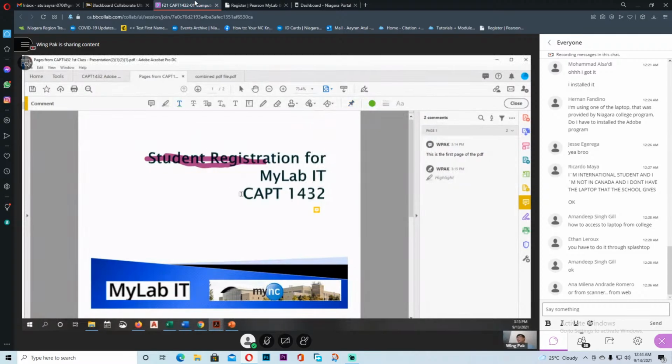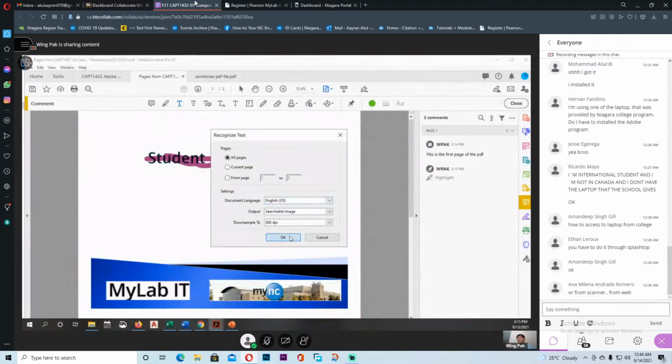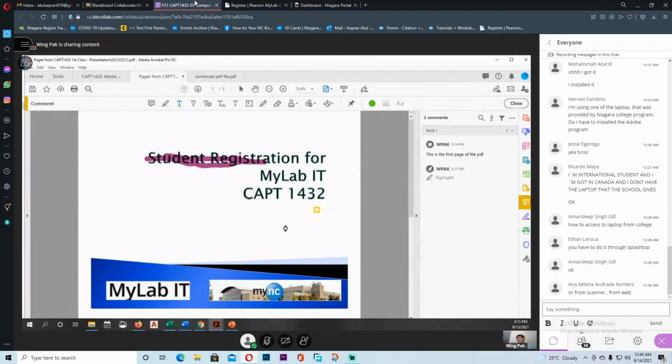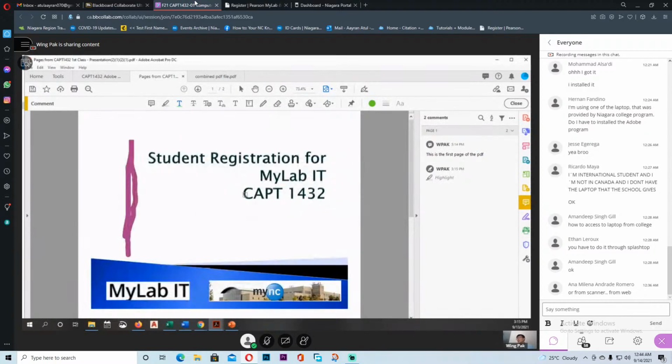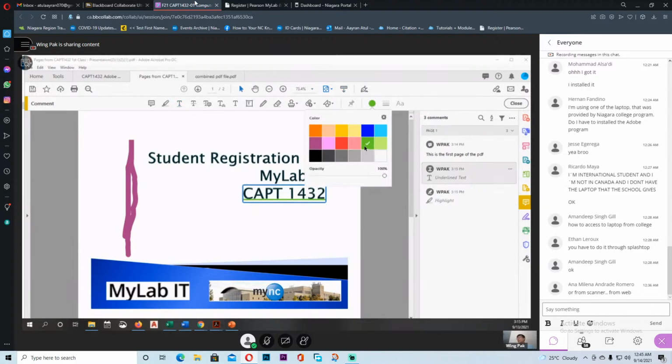I can underline. Again, right now this is an image, so let's just change this to text. Let's just do that. Hopefully. Okay. So underline. Here. And again, I could change the color of the underline, whether it's green, blue, or yellow.